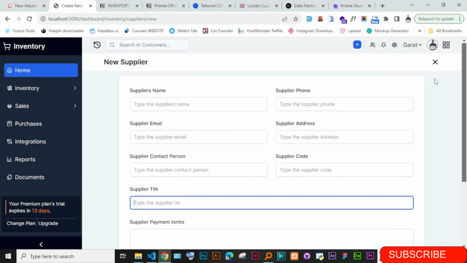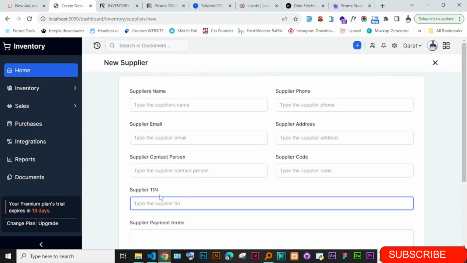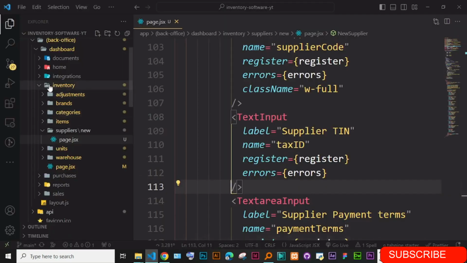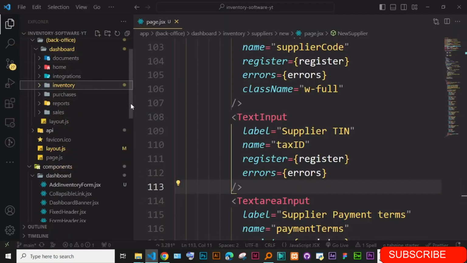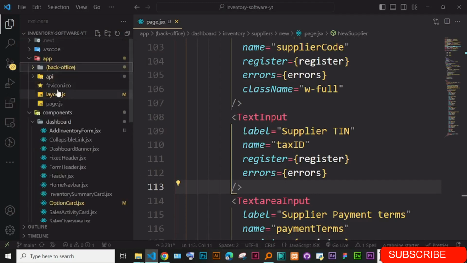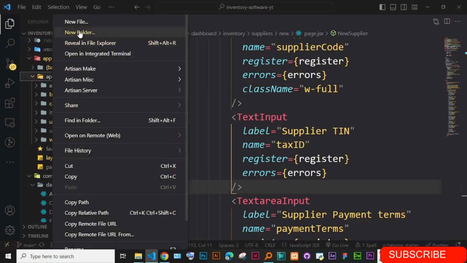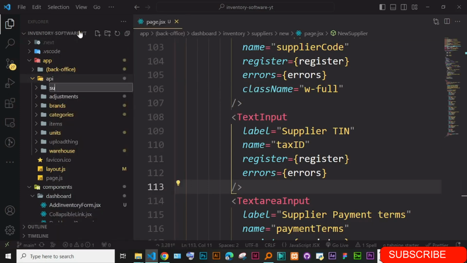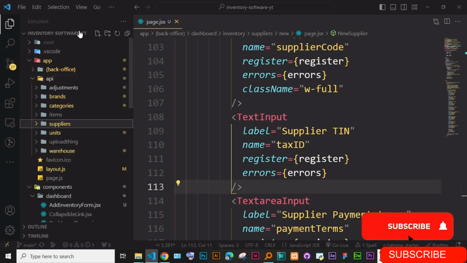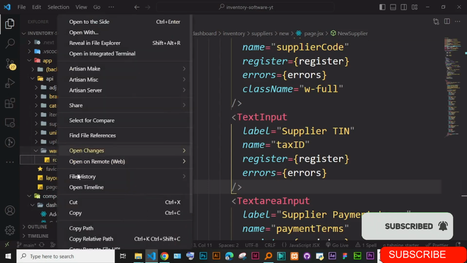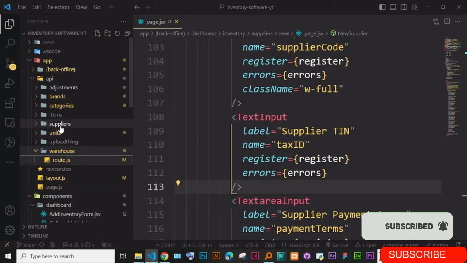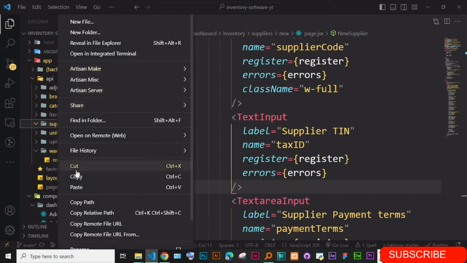Okay, and we're just going to work on its endpoint. So I'm just going to go to the API in a second. So minimize this API. Let's create a new folder called suppliers. Then inside I'm just going to copy one of these routes, go to suppliers, and paste this here.